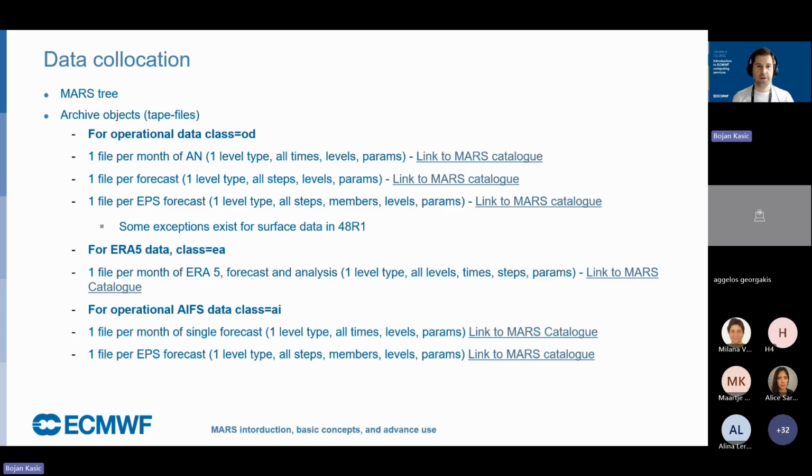Then for forecast it is a bit different, because in forecast we have more data, we have all the steps. And then usually it's just one forecast. So whether it's 0 UTC or 12 UTC or 6 UTC, one forecast is available on one tape, and also for a specified level type. And then when you select your day of forecast, and when you select the level type, which is surface, model level, or pressure level, then you do all parameters and all the steps and all the levels in one go.